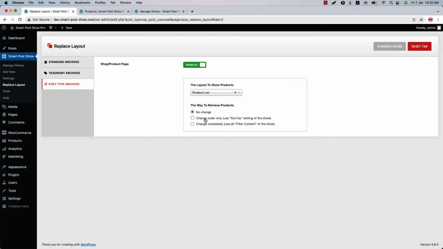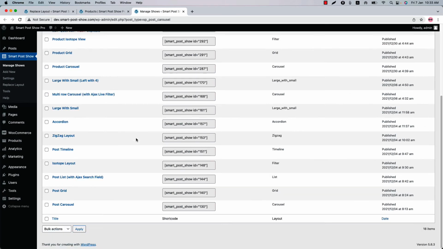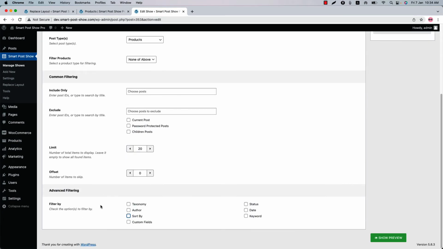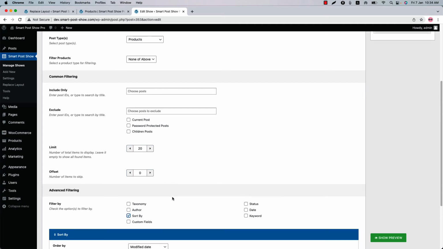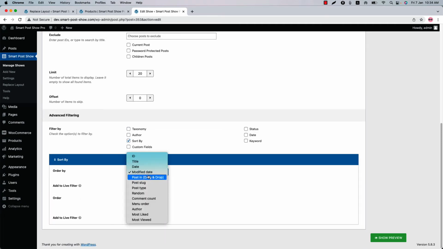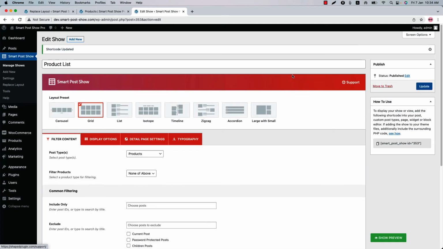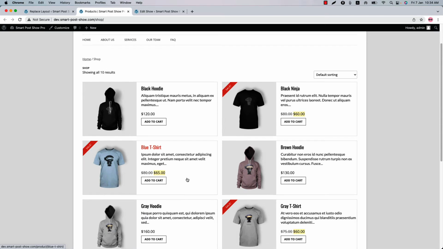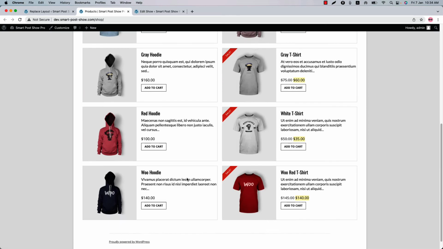Second one is change order only. That means you can set the product order of the show you have set to the default shop page. To change the order, go to the show you have set to replace the layout. So I have selected product list. So click on it, go to the filter content and select the filter by as sort by and change the order as title and ascending. So now if I update the show and reload the default product page, you can see the products are showing in an alphabetical order as I have set it to the show.